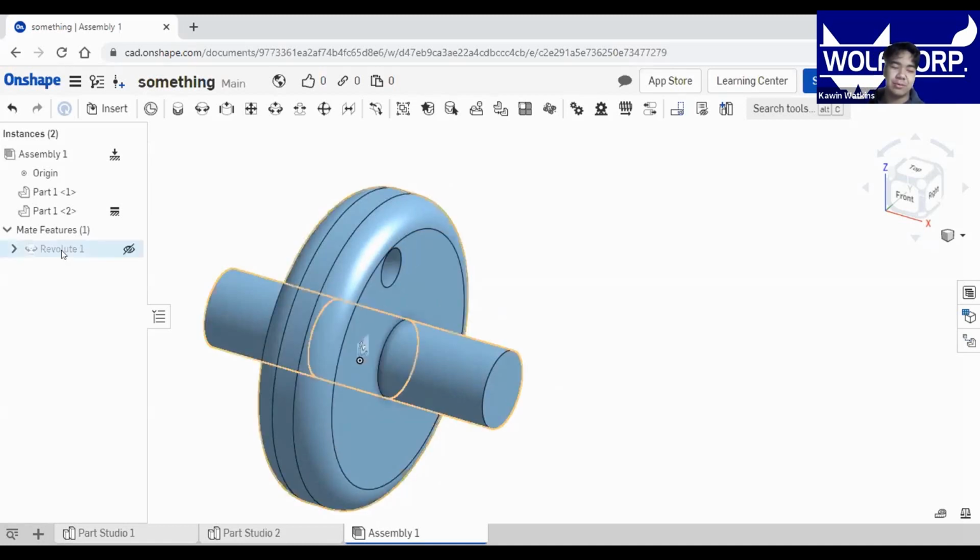The most efficient way to show movement is by animating the mate. So this menu on the left shows all of the parts and the mates that you have as well.